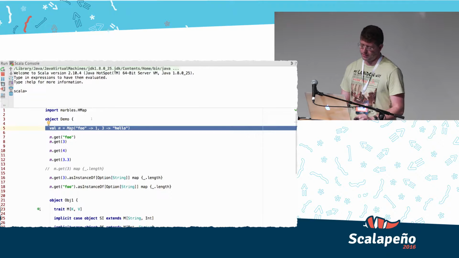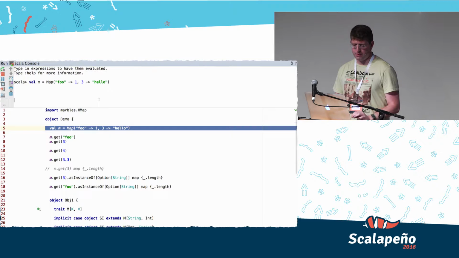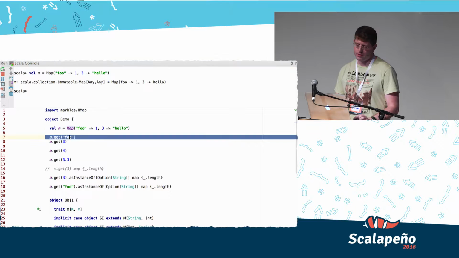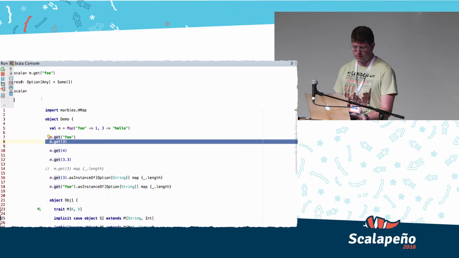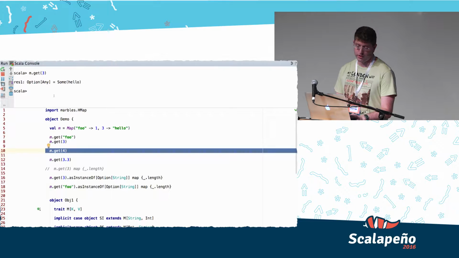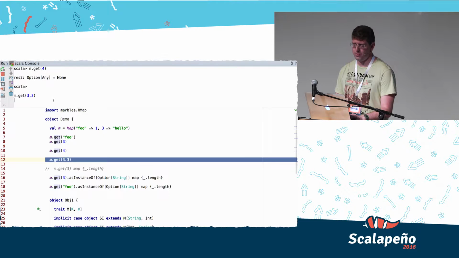So I just create this map, and it works great. I have a map from foo to one and from three to hello, and I'll do the same things that I just did in Python. For foo I get Some of one, for three I'll get Some of hello, for four I will get None, because four is not in the map. It's nicer, right? We don't get the exception. For 3.3, we also get None.